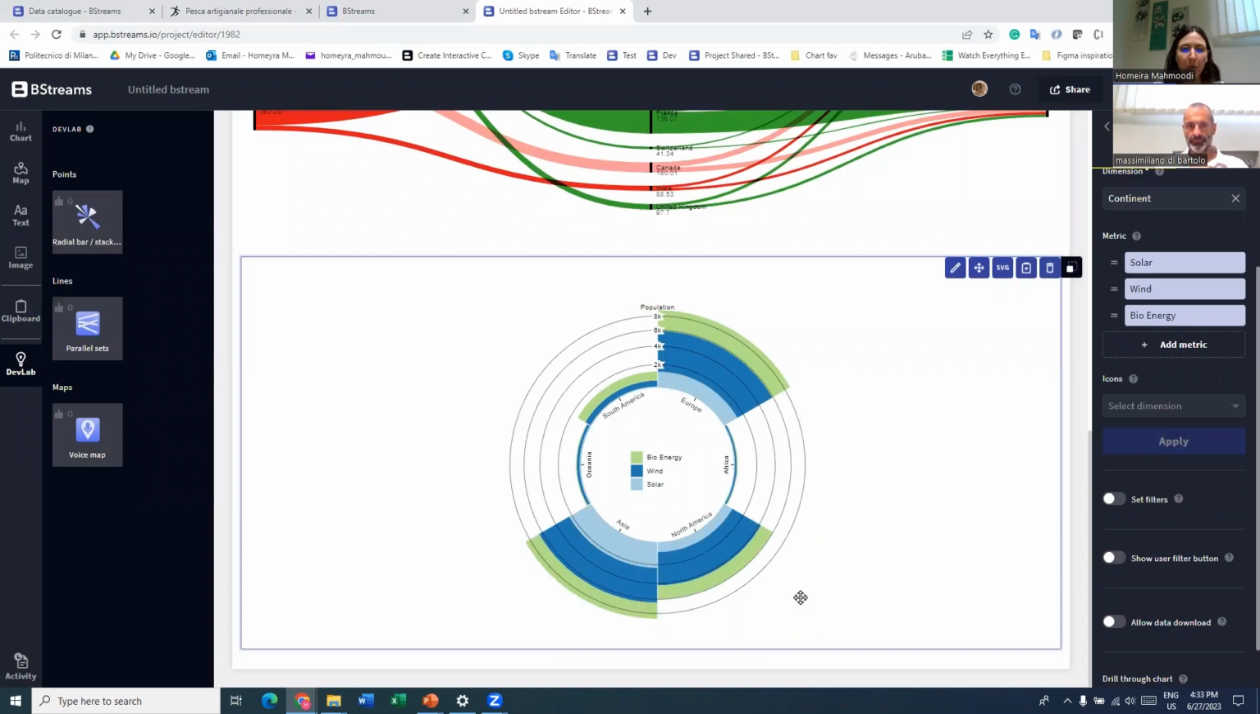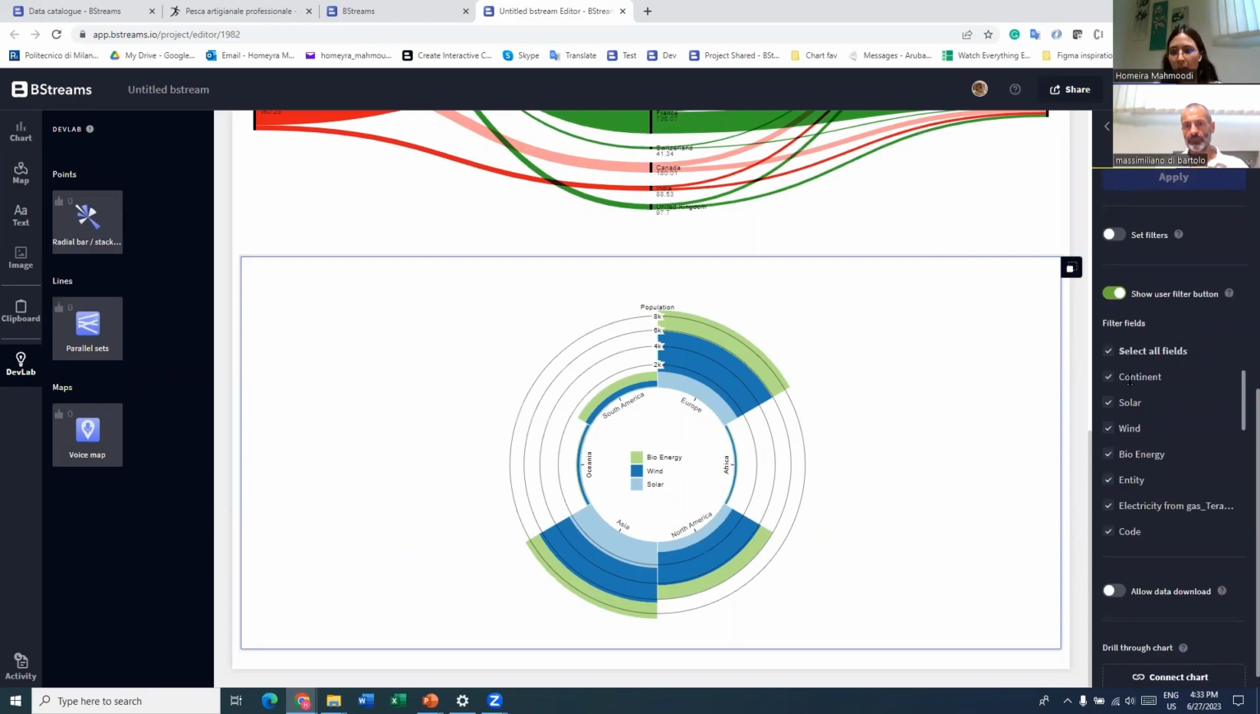And as you can see, for example, Europe and Asia have the highest contribution of producing electricity from the renewable sources. You can also, again, do the same filter accessibility for your end user. And in my case, I will just want to allow the end user to be able to filter continent and all the three metrics.